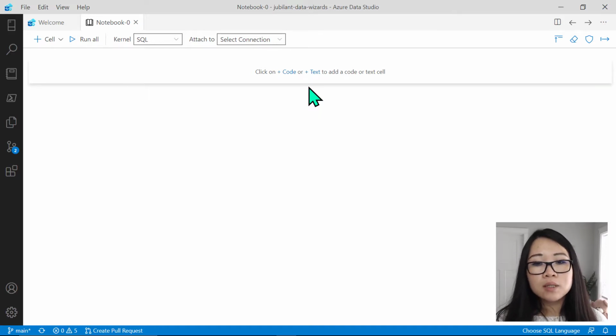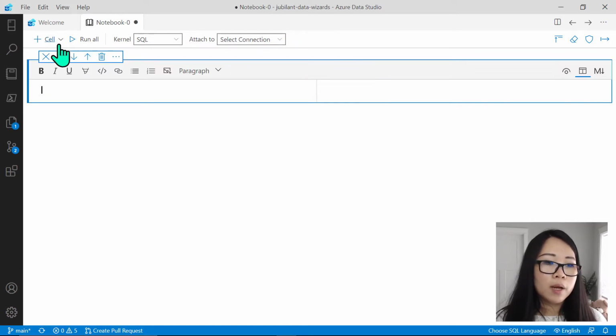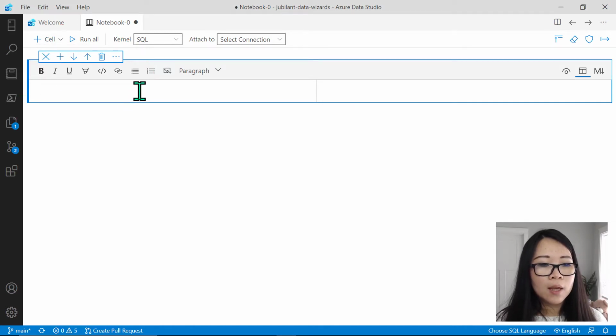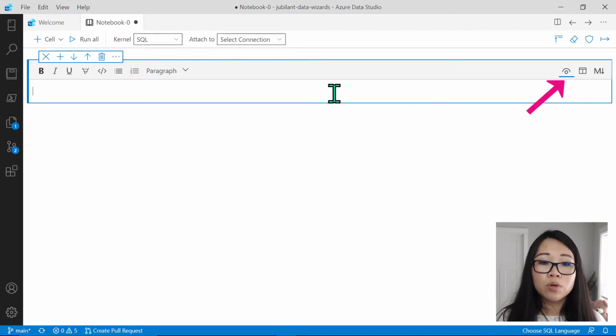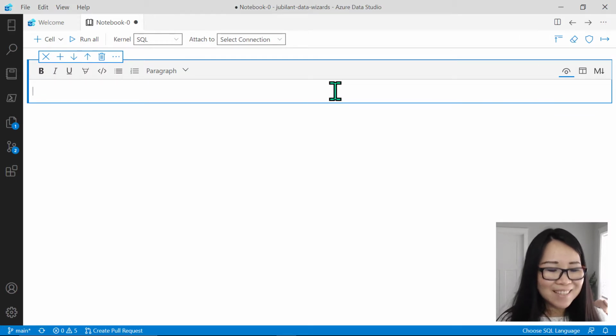So let's first get started with creating a text cell. From here, I can click on the plus text, but I can also go from the top here, plus cell, and then choose text cell. Currently, I'm actually in the split view. This is because I'm more familiar with the markdown text, so that's why I'm starting with the split view. But I could also change it to the WYSIWYG mode or the rich text view. So this is where you can start typing free form kind of text essentially.